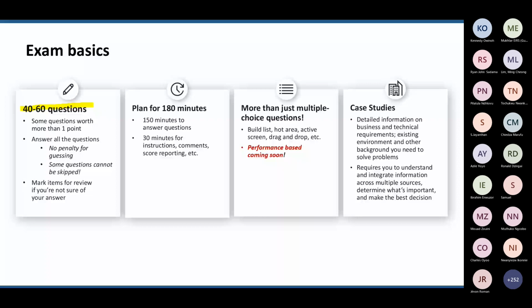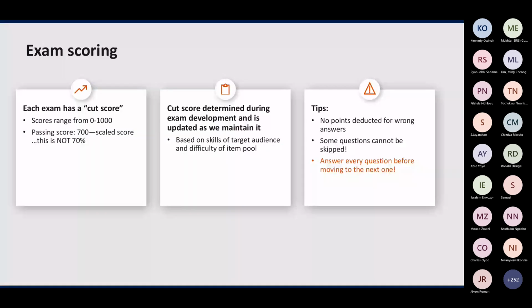So 30 minutes you need for all the instructions or a checking time. You need 30 minutes, and 180 minutes it will take for completing this procedure. Now it's performance based. So 700 is the passing percentage. 700 is the passing percentage. So in case you want to pass this exam, a 700 mark is needed.